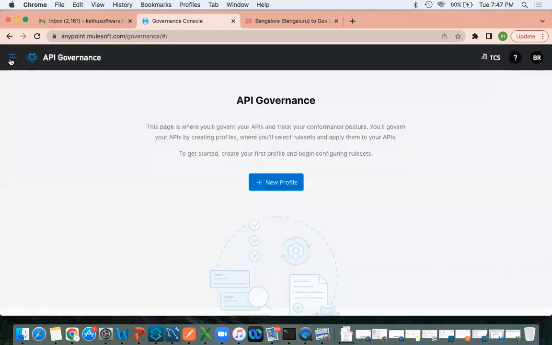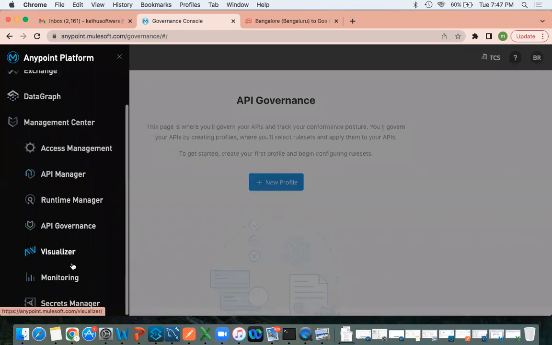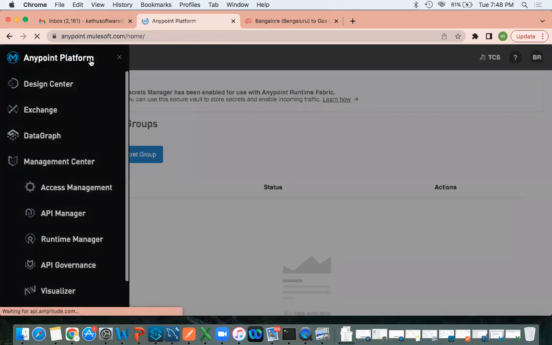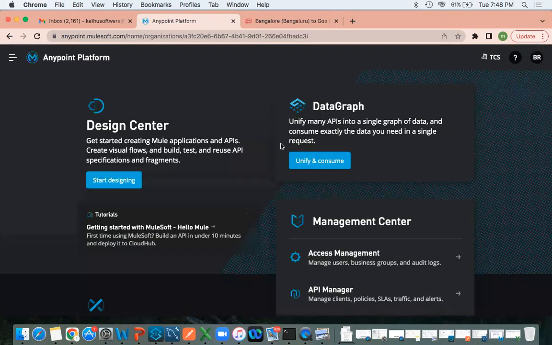Next, secret manager will be there, visualizers, monitoring, secret manager. Monitoring means once we deploy our application, we need to monitor, right, how it is working. Everything we can monitor. Next, secret manager. Here we can store our passwords and all, everything in the secret manager. The name itself says secrets manager. We can create some group and store all your passwords over here. So this is the high level explanation of this Anypoint platform.